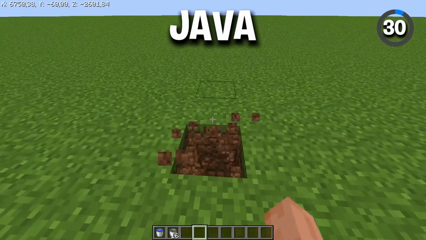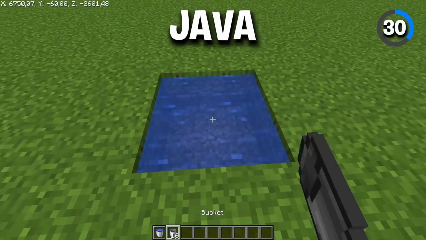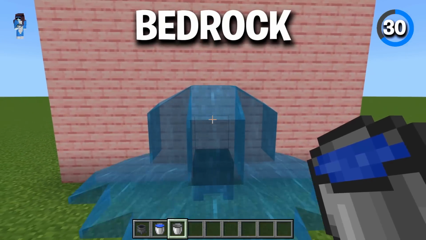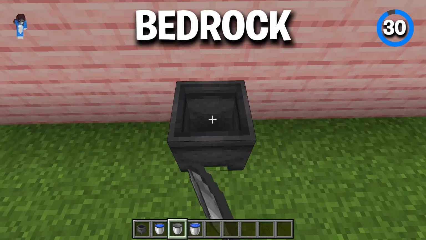Making an infinite water pool in Minecraft is very simple. You just need to place water in a 2x2 square, just like this. But in Bedrock, it's even easier. You just need to place water above a cauldron and you will fill up the cauldron. Then you can fill a second bucket with that water.